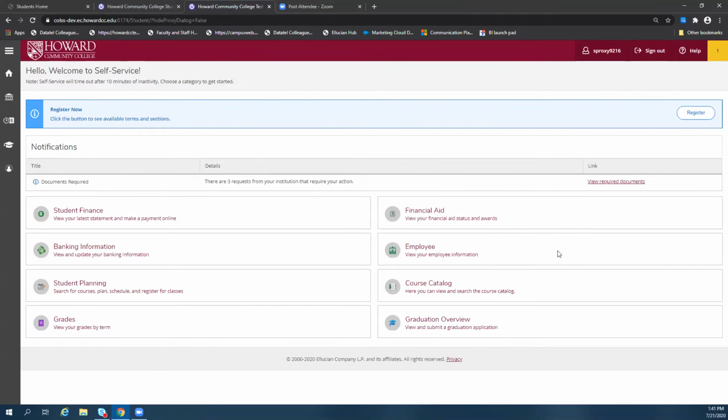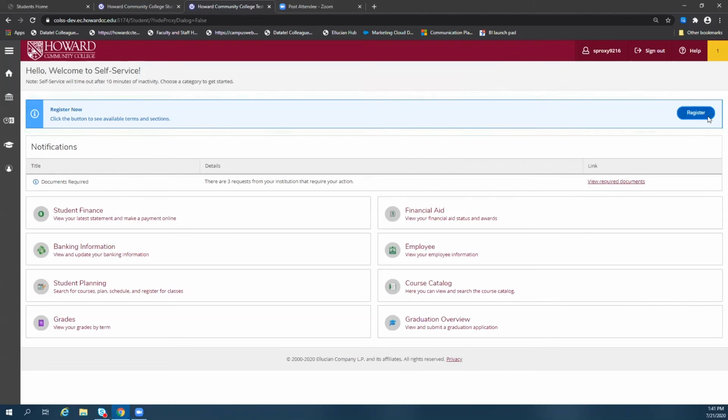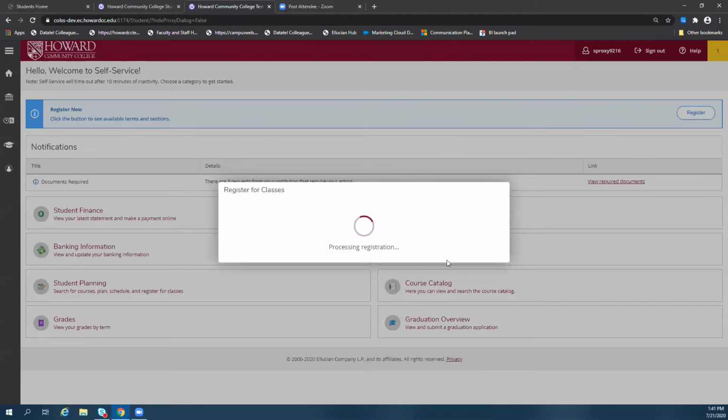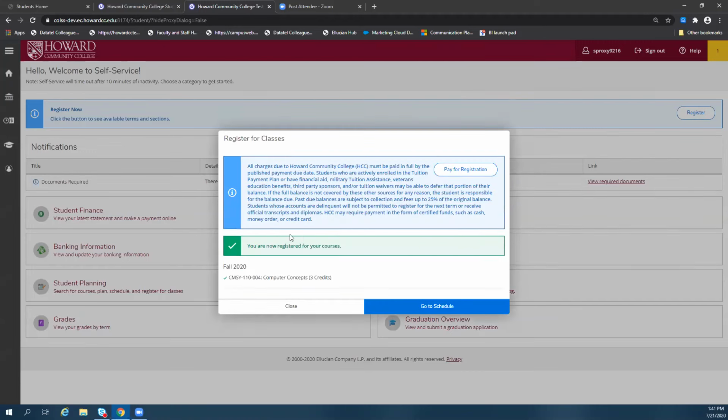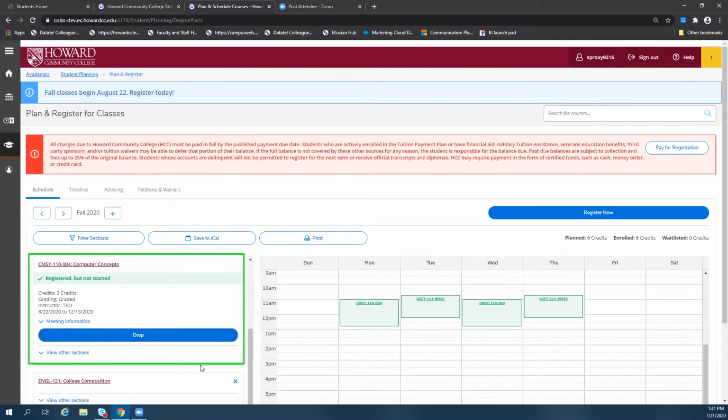So some students, when they log into self-service, may have this blue button appear that says Register Now. This means there are already sections selected for you to register for. So if you select the register button, the course and section that has been planned already appears, and you just check that course and then select the register button. And it gives you a message that you have now registered for that course. And you can go to your schedule to view that information. Here you see CMSY 110 was the course we registered for through the Register Now button at the front of self-service.